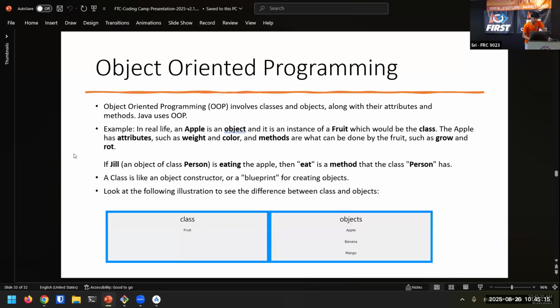You can also think of it as if Jill, who is an object of the class person, is eating an apple, then you can think of eat as being a method that the class person has. So that's just a little overview of object-oriented programming. Does anyone have any questions about that?